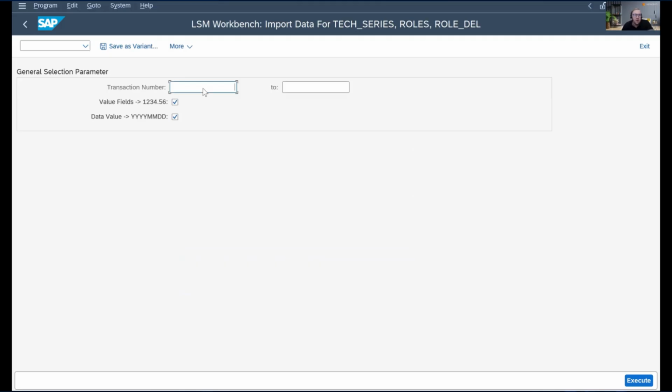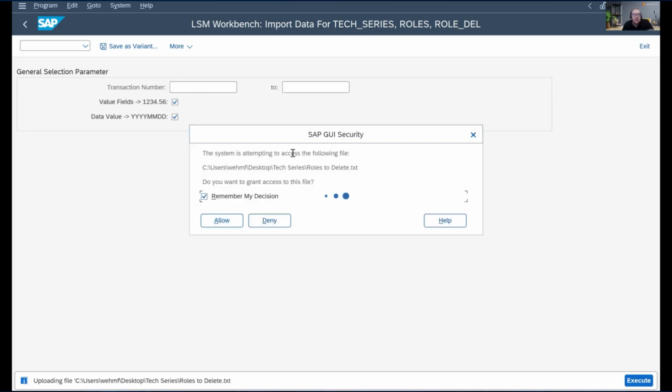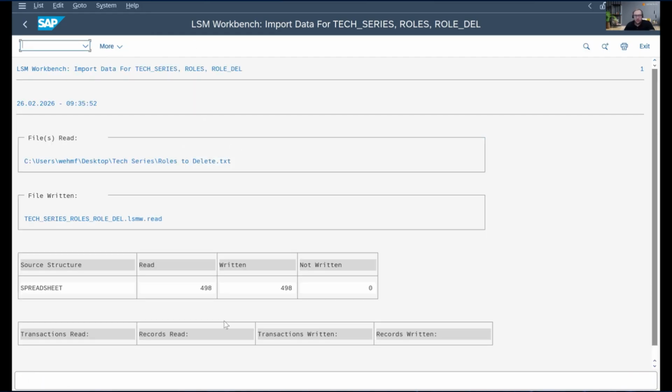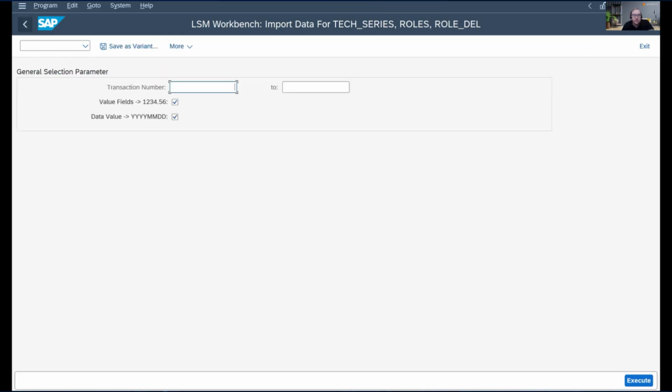Okay, so we do have transaction from two numbers. Generally, I like leaving this empty, execute it. You'll get multiple of these warnings. You can select remember my decision, but allow it, just telling you that it's reading the file that you have now uploaded. You can see that we've got a total of 498 single roles that we are going to delete. So there are 498 line items, which is in alignment with the amount of roles that we want to delete.